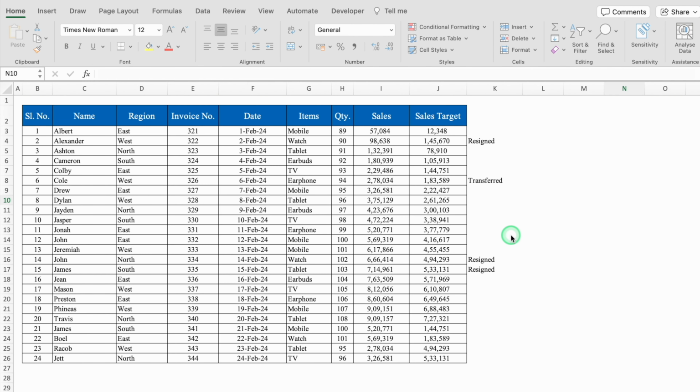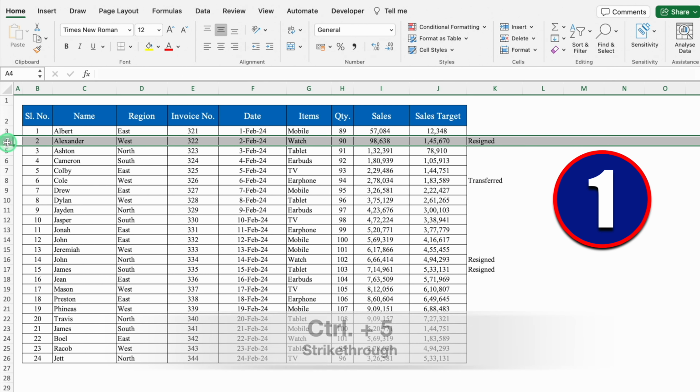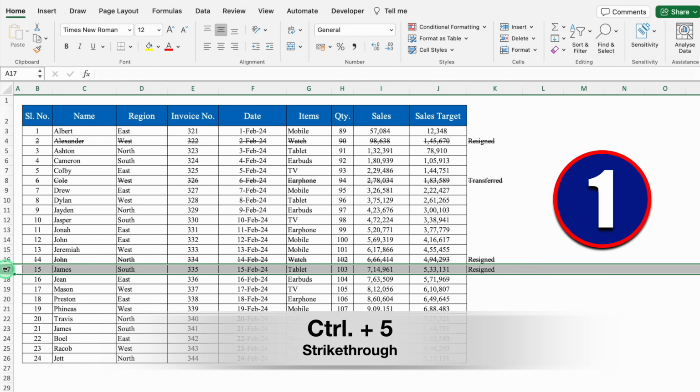Over here we have got sales data, and a few of the employees resigned or got transferred, and we want to strike through the data of the people who already resigned or got transferred. We will click on the data of the employee and press Ctrl 5, and the strike through becomes visible. Ctrl 5 is the shortcut for strike through.